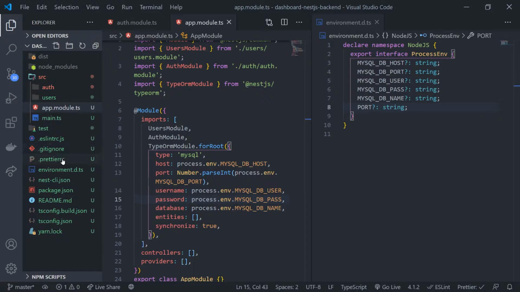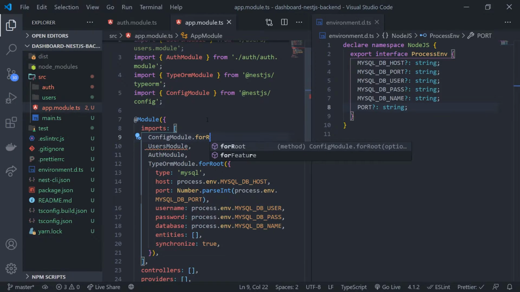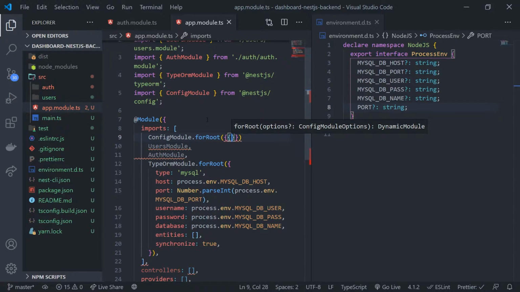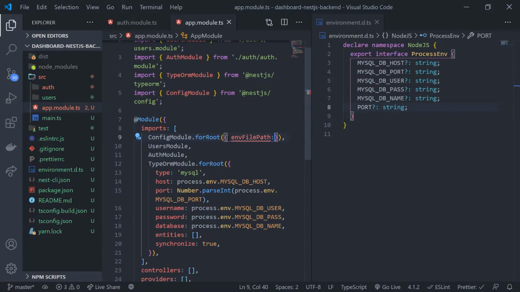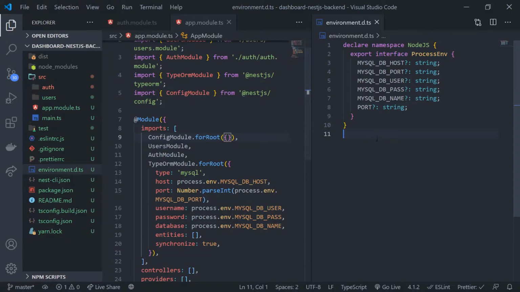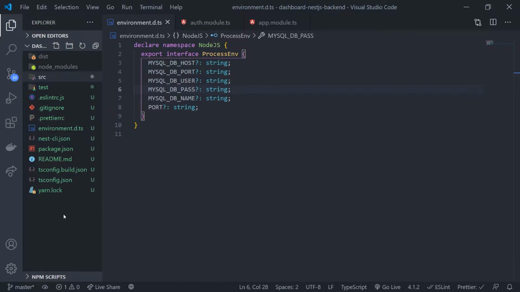Okay, so let's first go into app module, and we're going to import the config module forRoot. And over here, you're going to pass in a file path. So we're going to need to pass in the path to our environment file. We'll do that in just a sec. For now, we need to first create them, right? Because we don't have any of those files.